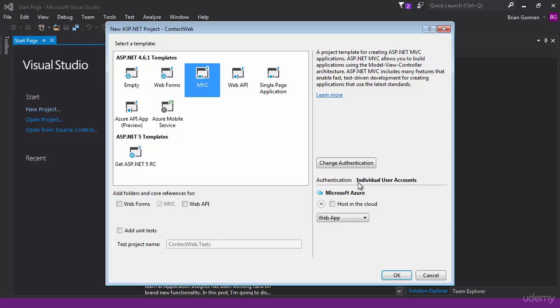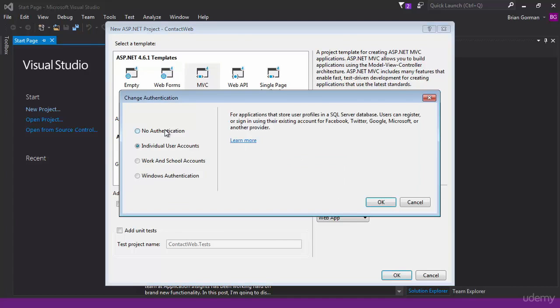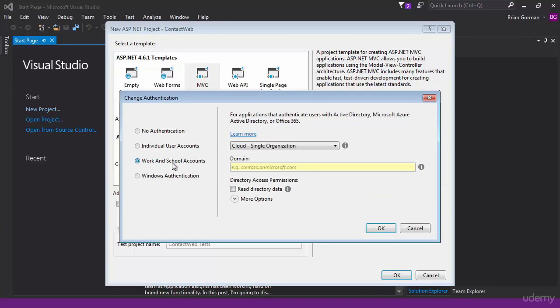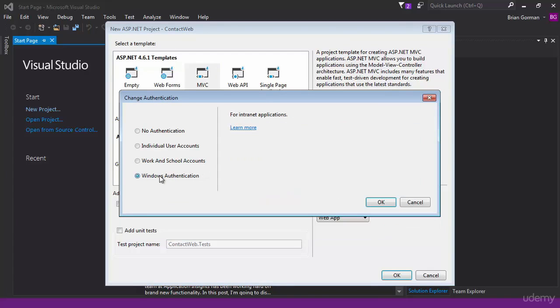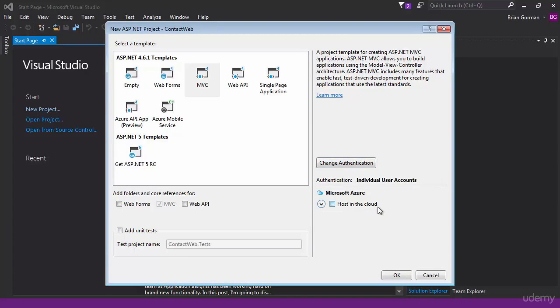So as this is set up, you can see authentication already says individual user accounts, and that's what we want. But I want to just show you, you could change your authentication here. You could go to no authentication, individual, work and school accounts such as your stuff that you're getting from a work or school organization, or Windows accounts such as your Active Directory if you're building internally for use within your own company. We're going to use individual user accounts, and we're going to do this via Facebook. So that'll be pretty cool. So we'll just say OK, even though it was already there.